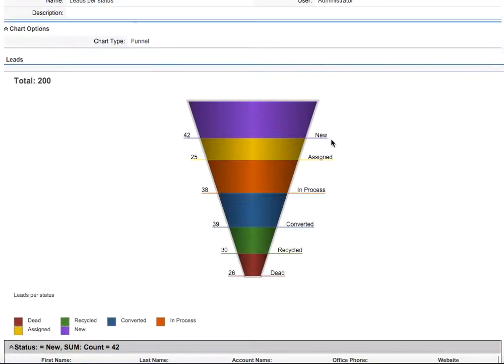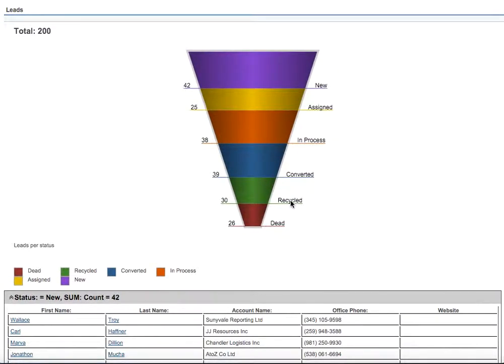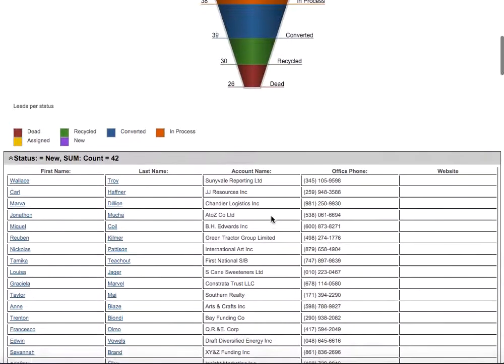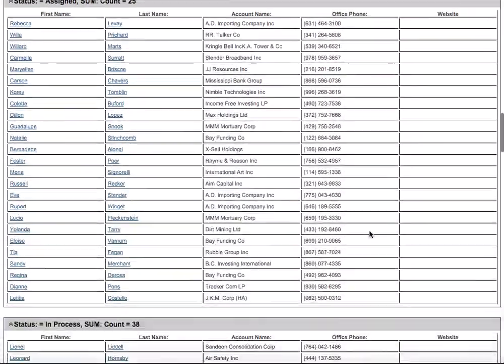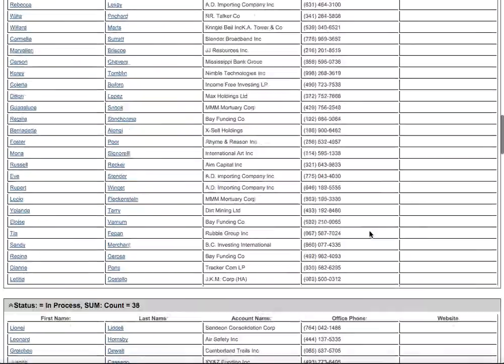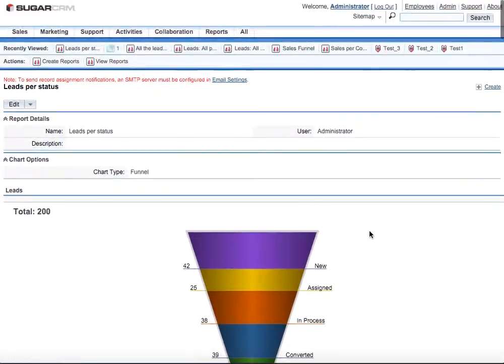Then we click on save, and finally the system will construct a beautiful report that will show that we have 42 new leads, 25 are assigned, 38 are in process, 39 are converted, 30 leads are recycled, and 26 are dead. So here we have a beautiful chart, and a column with first name, last name, account name, office phone, and website of all the leads.